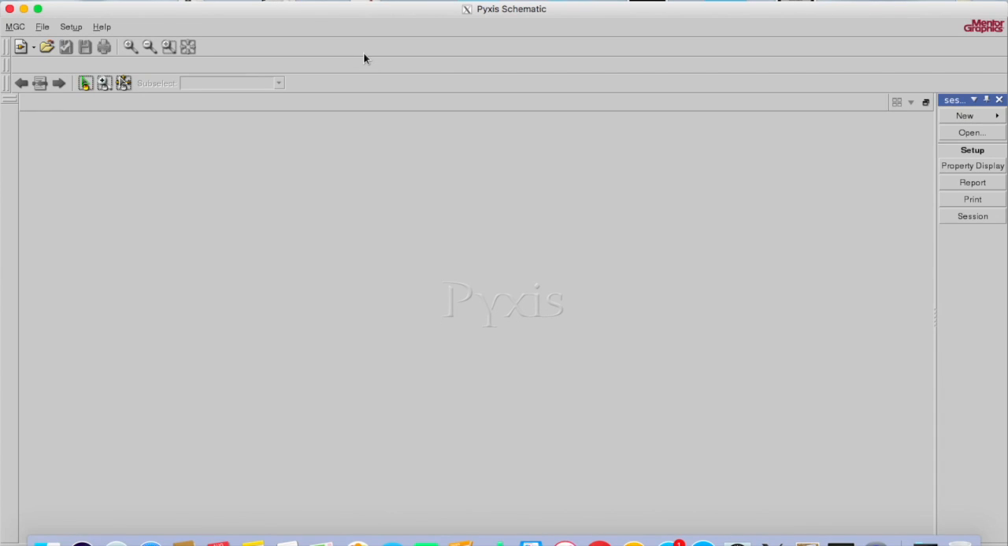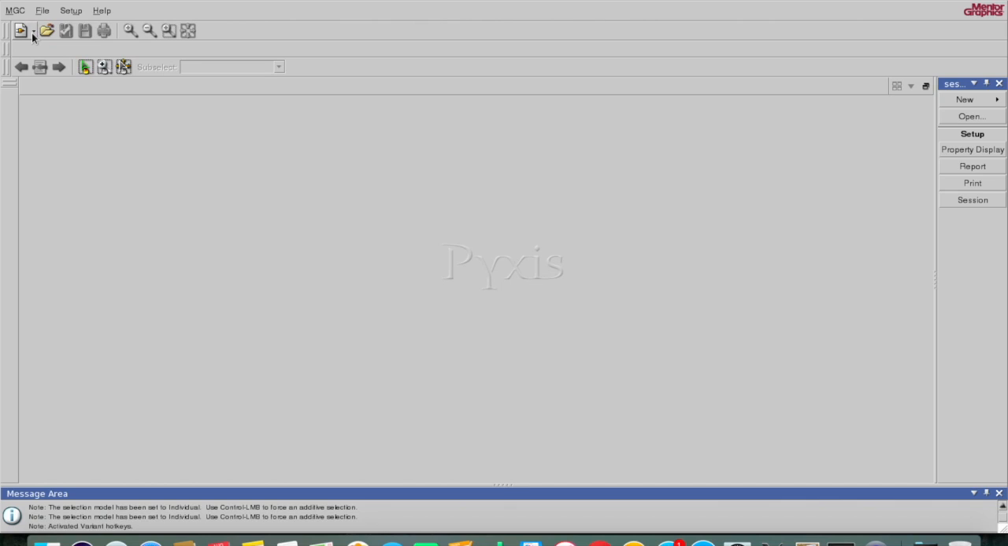So csh, after that source mentor.cshrc, and for schematic we usually type adk_daic. Okay, so it will take you to this window where you can draw the schematic.